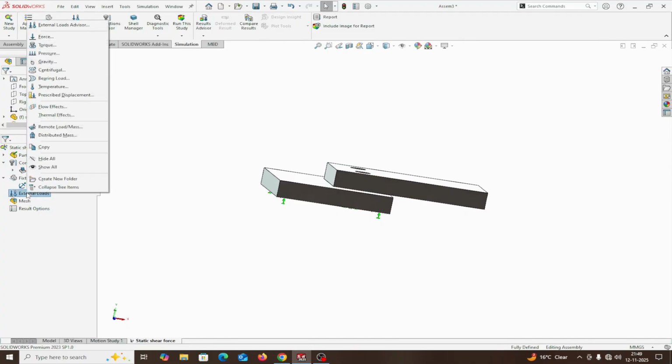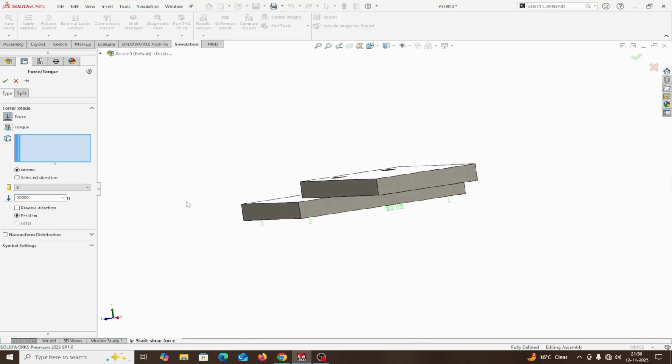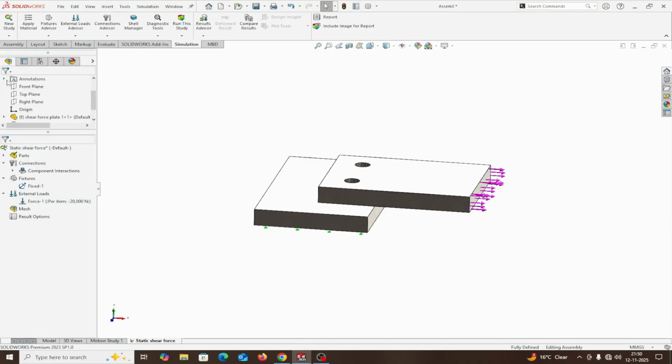Now apply the load. Apply load, right click, force. The force is in the SI system, and suppose I am applying 20,000 Newton. Select the face. I am applying this, but the direction is towards this side. No, I want to reverse it. In this way I am applying the force here. Okay, now apply the connections.